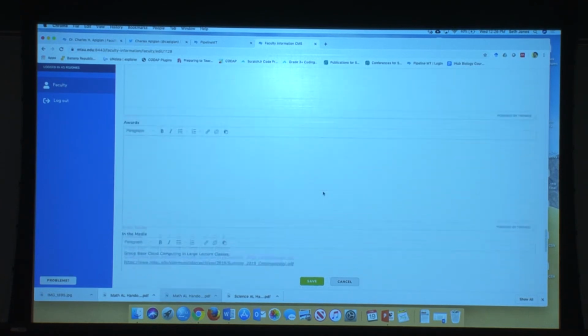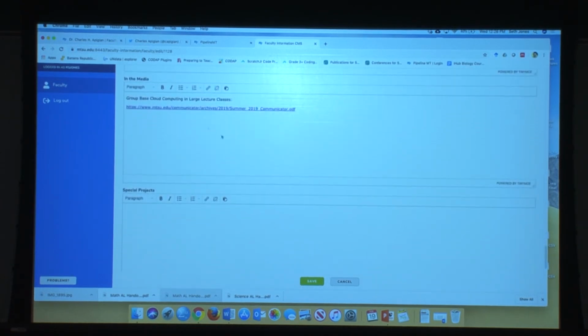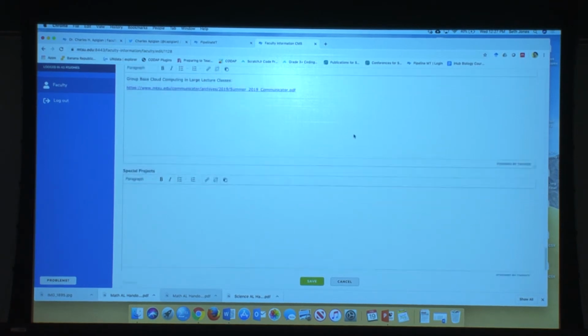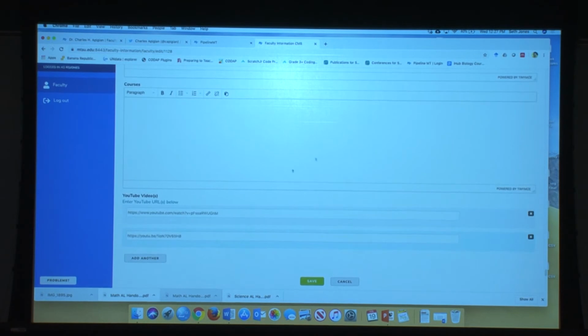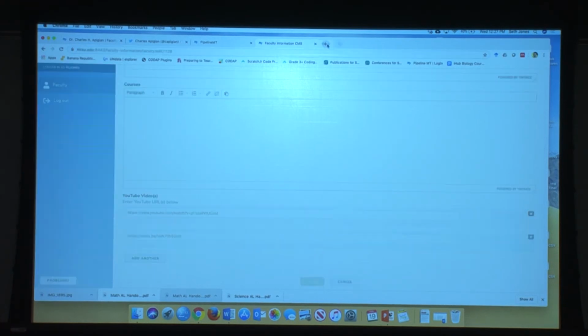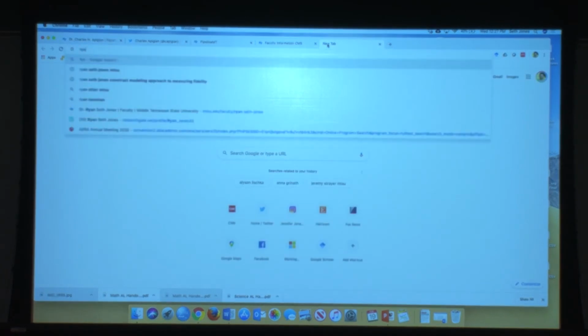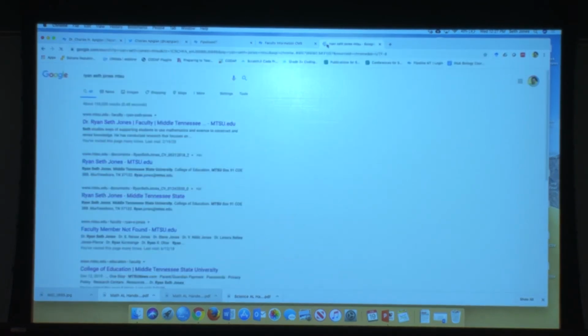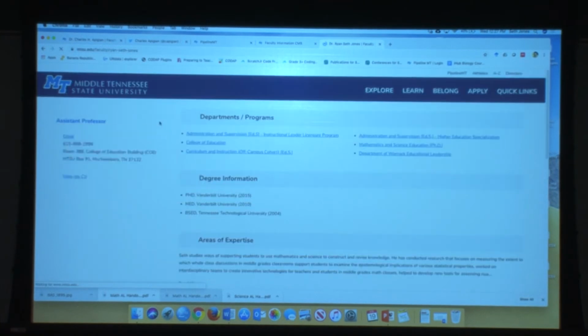And then there's an in the media. And so I have a link there. And then at the bottom, I have 2 YouTube videos that are embedded in my faculty webpage. And so you just, yeah, it's a content management system. You put the content in there, you click save, and then instantly, so what I do when I'm updating it is I open a tab that has my faculty webpage open.